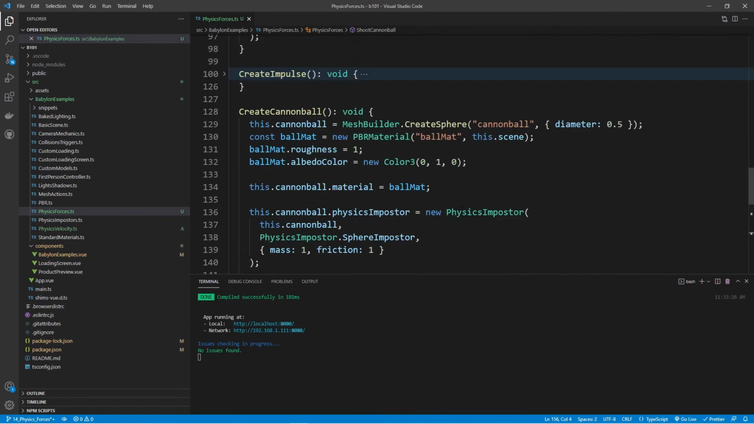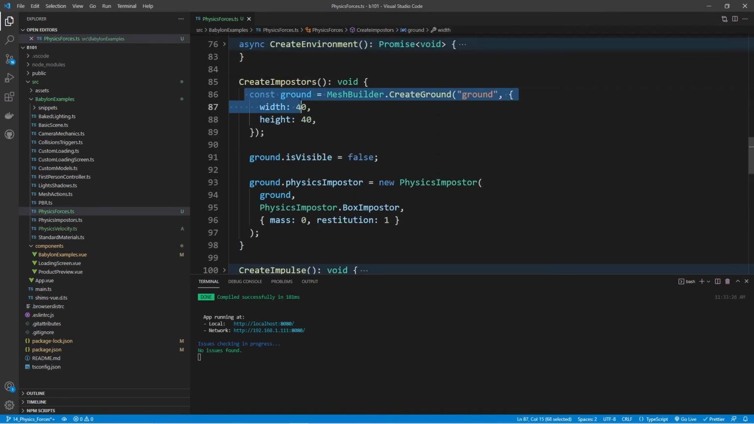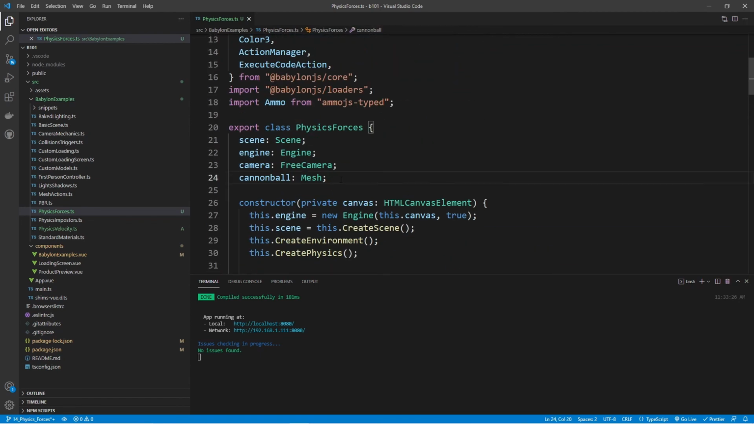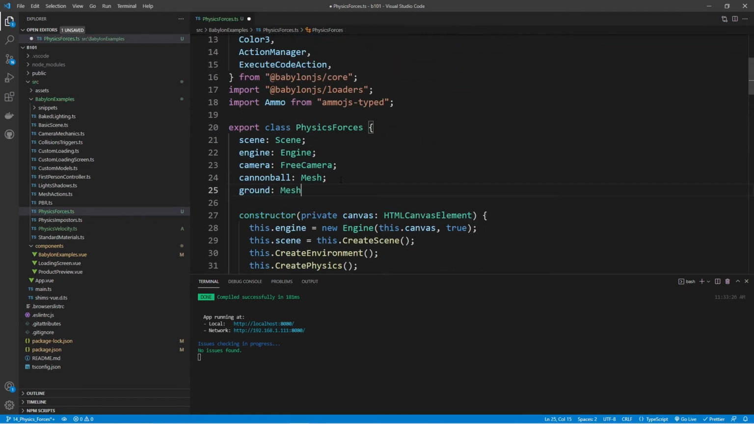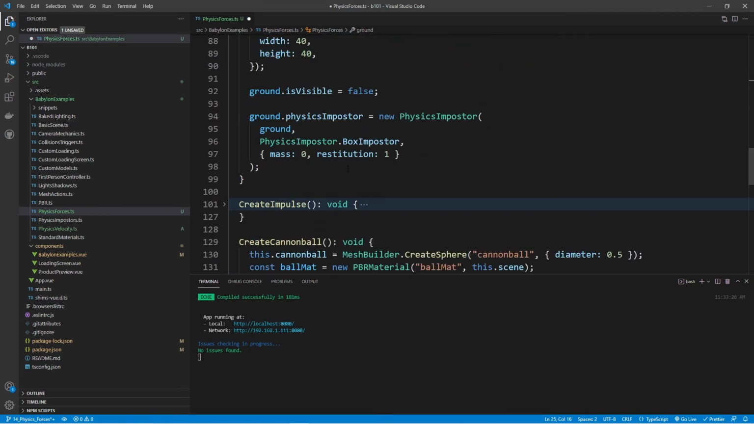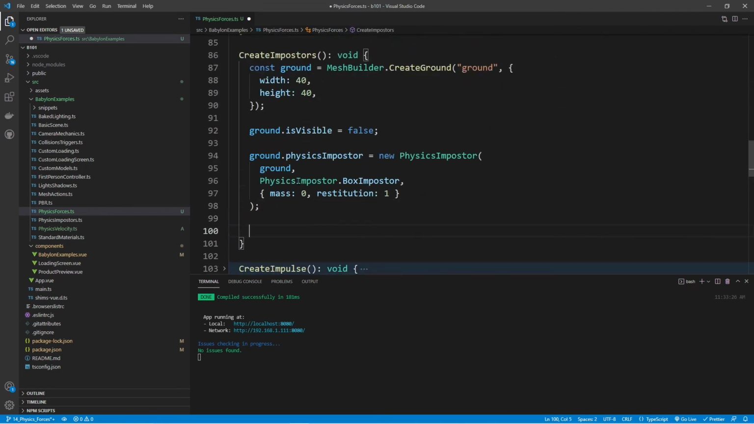So we're going to reference the ground. Right now, the ground is in the create imposters, but this is a local variable. I want to reference this in my separate method for the clones. So let's go up to the top right and let's create a variable for the ground as well. So we're going to call it ground and we're going to have a mesh type. At the very bottom of our create imposters, I'll say this.ground equals ground. Let's jump down into the shoot cannonball.